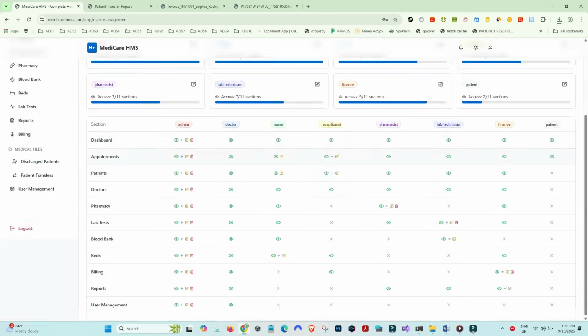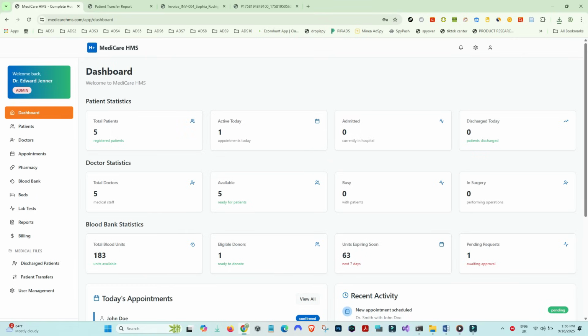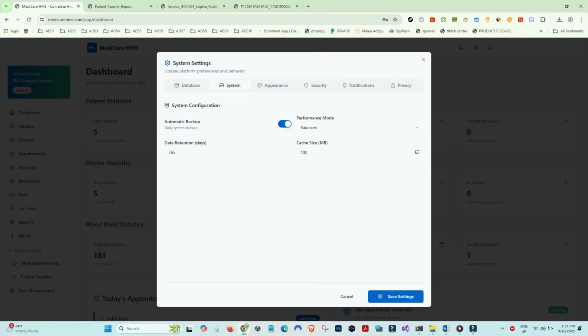Finally, let's look at User Management. Here, administrators can manage user roles and permissions, controlling access to different sections of the HMS. In the top right corner, you can access System Settings.